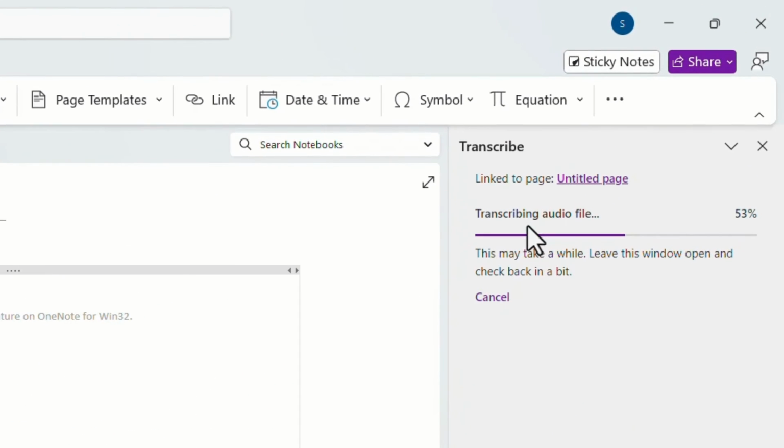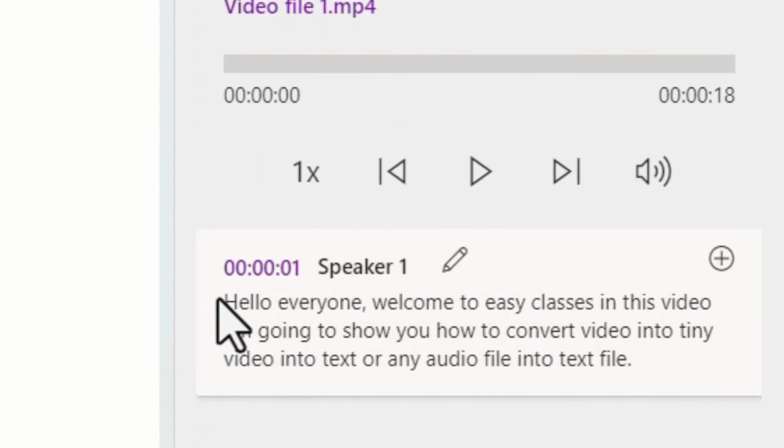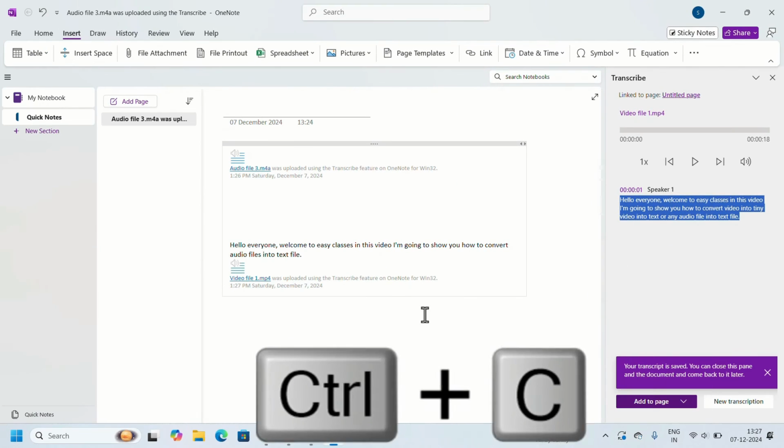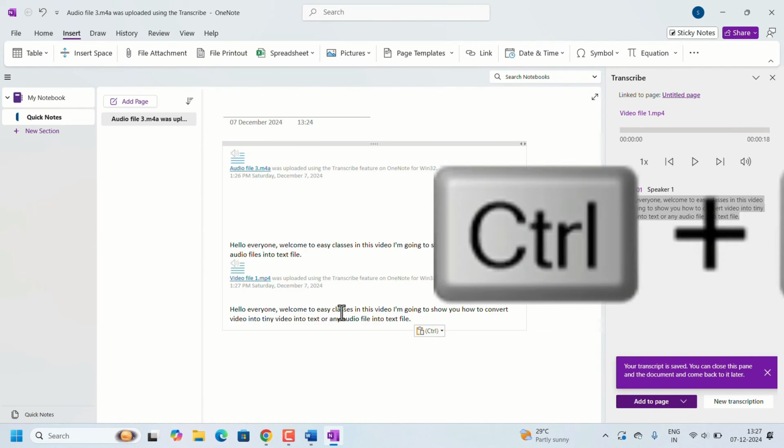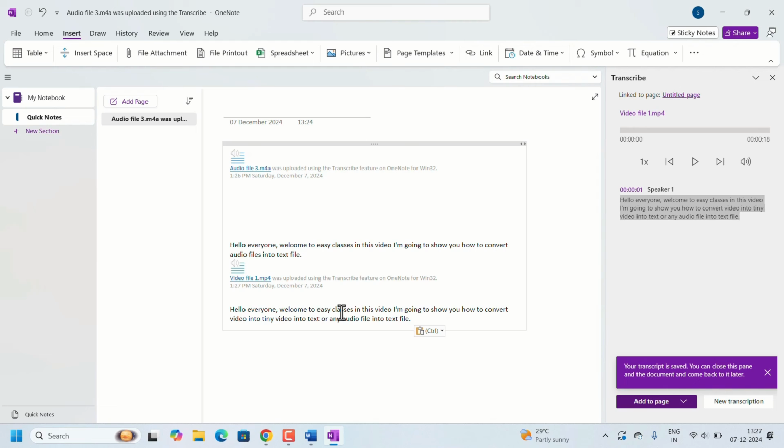In a video file also, it will listen to the audio. According to that, it will convert the content into text. Here the converted text is available. Same, you can copy and paste it anywhere you want. Like this, in offline we can convert any audio file or video file into text.